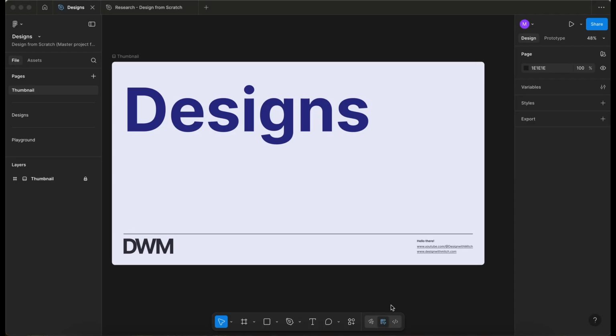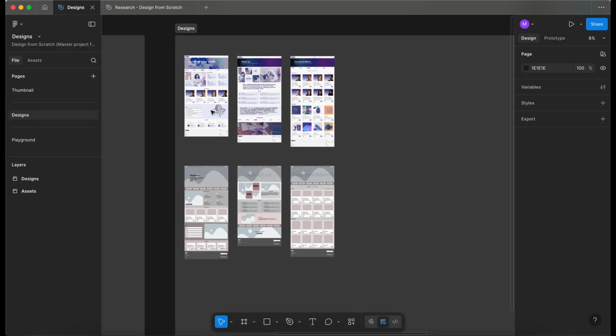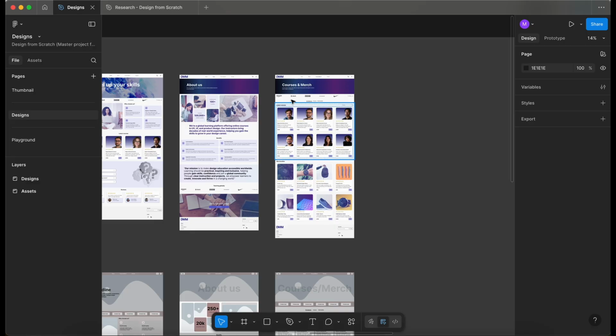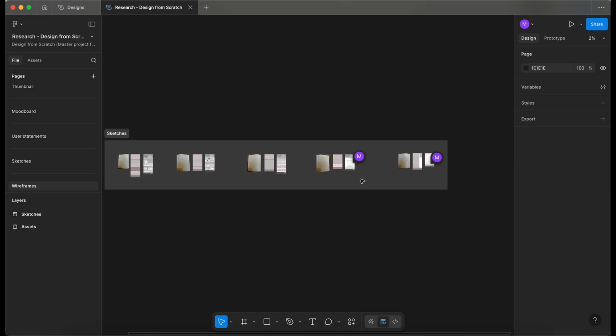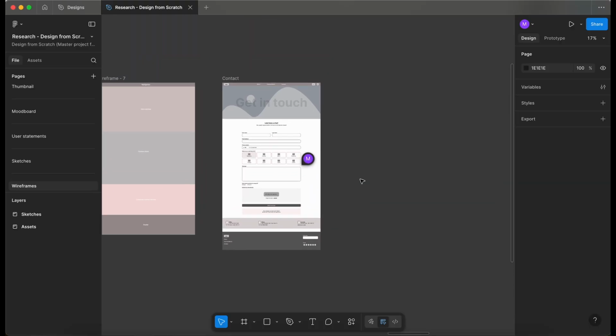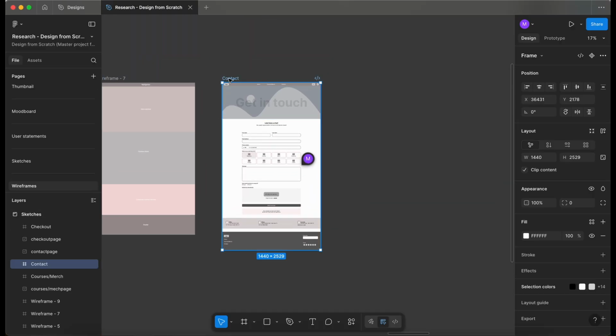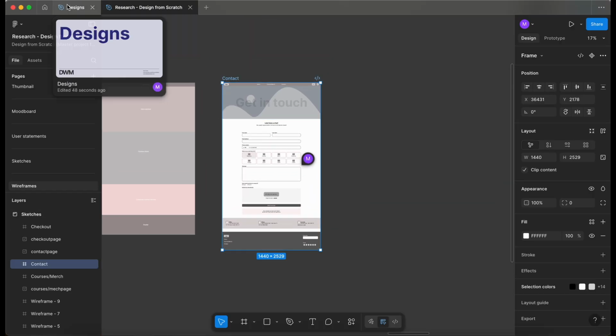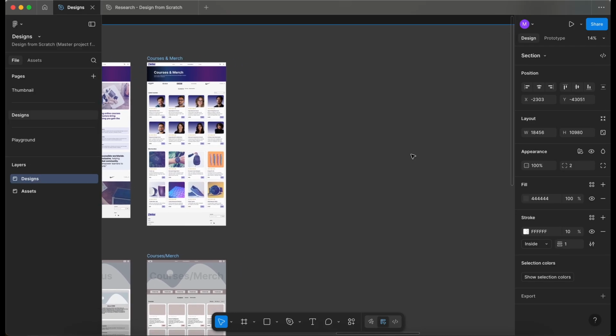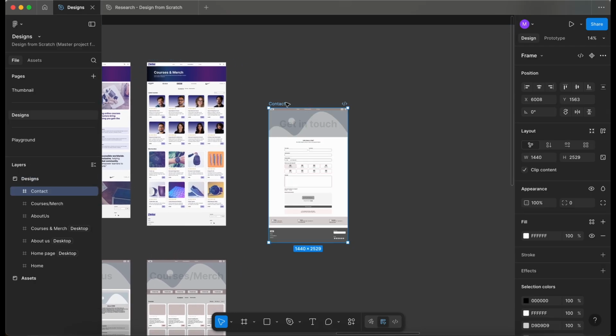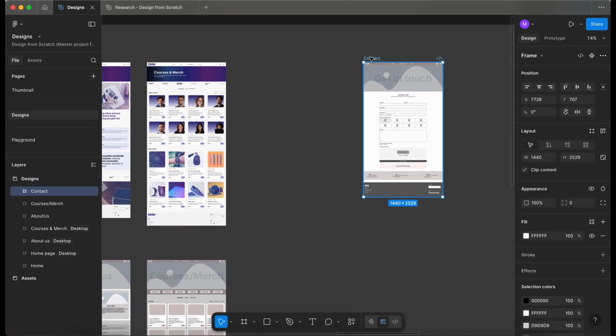Okay, welcome back to the file. So let's go back to our designs page. Okay, there we go. So we've got our 3 pages so far. Let's jump into the research file and let's grab our contact page. Okay, so let's zoom in, and let's make sure we can take a copy of the contact page. So let's press Command C, take a copy, go back to our design file, press Command V, and let's just place it up here for now.